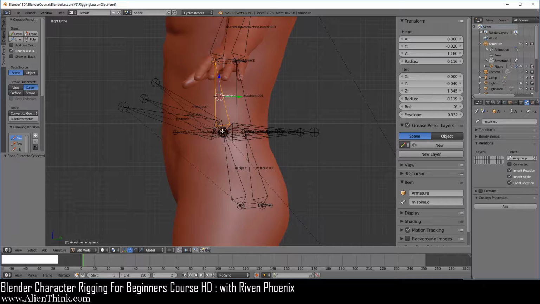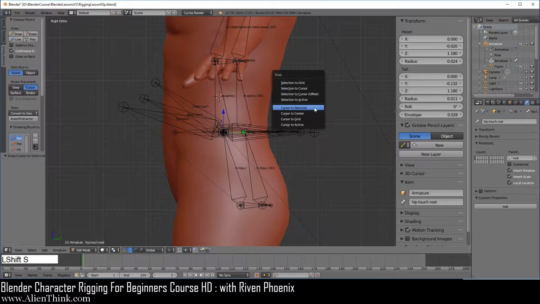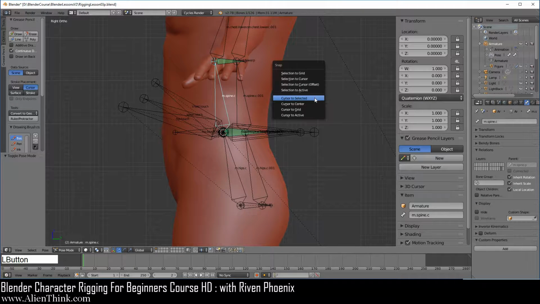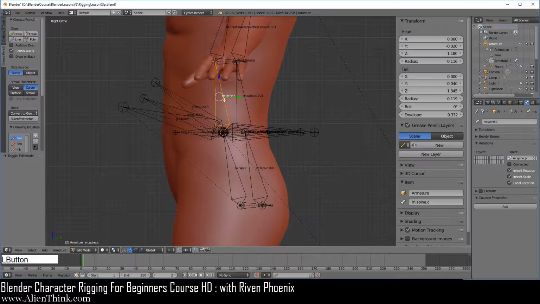Now here you have two choices. You can click over here, do Shift S, do cursor to select it, click on a joint. Or you can simply switch to pose mode, click on this bone, do Shift S, and do cursor to select it. It'll still appear over here. Only in edit mode, wherever the 3D manipulator is showing, the 3D cursor will be here.